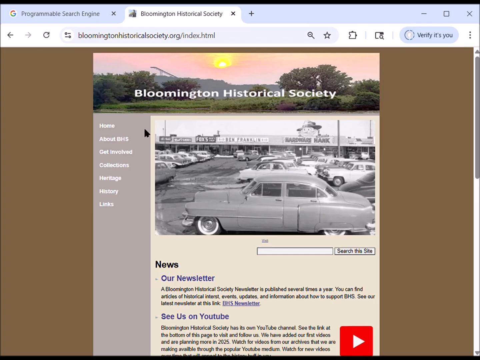Let's talk about navigation. The menu is on the side of the page, as you can see. The top link always takes you back to the home page, the front page. Then underneath it, we have a few different submenus that are interesting. About BHS has some contact information. That museum page link is there.